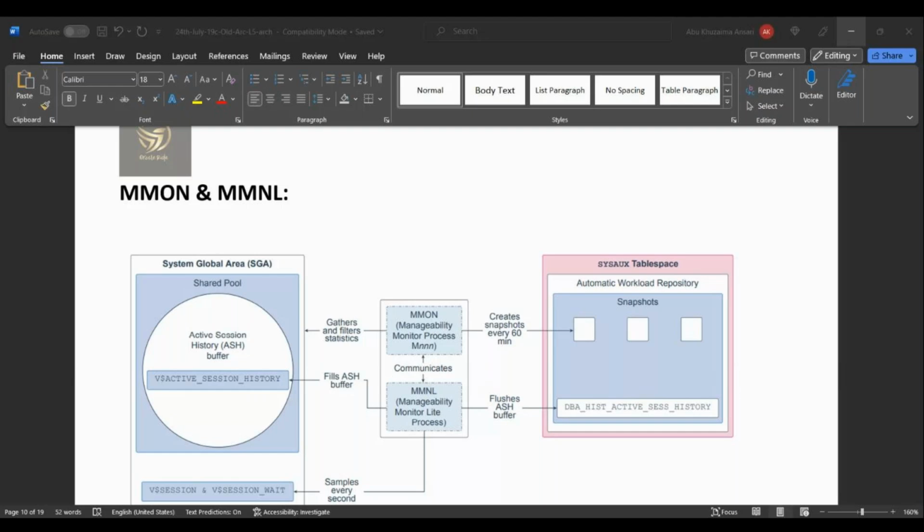10g, Sudhakar, okay, perfect. So AWR is basically a graphical report of historical information about performance, which includes cumulative statistics for the system, sessions, individual SQL statements, segments, and services. It is used for problem detection and self-tuning purposes.